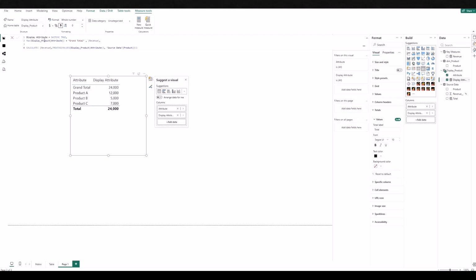And here it is, display attribute. If the attribute is grand total, use the revenue. Otherwise, calculate revenue based on the table function. We connect this disconnected attributes to our source data. And here it is, our data set in place.